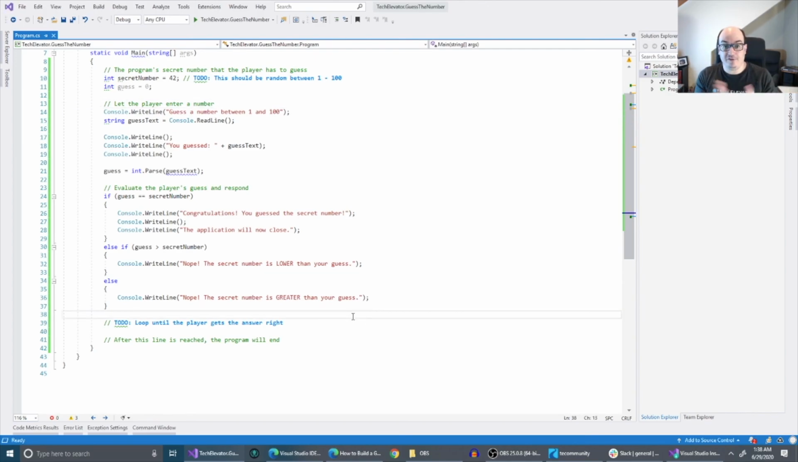But that's it for this module. In the fourth and final module, we're going to add a loop to everything, as well as actually generate the random number. So catch you next time, and happy coding.